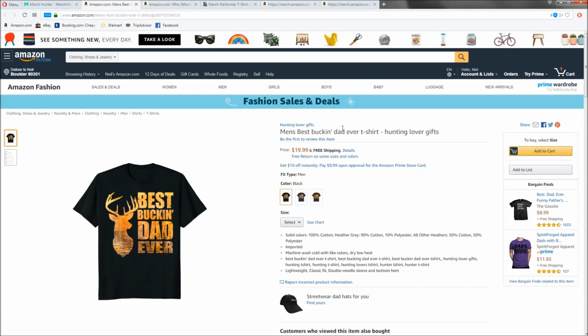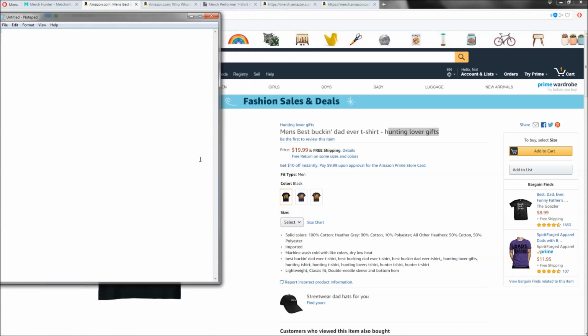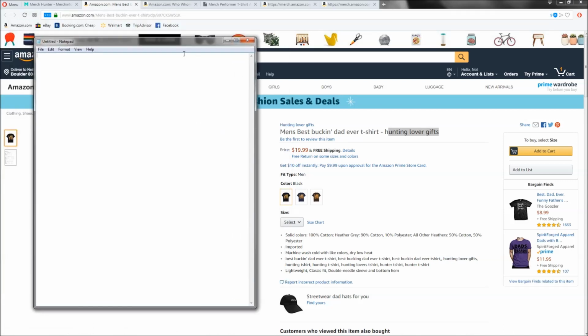Now they put best buck and dad ever. So they put this into the title. I like that. But then they do this weird dash hunting lover gifts. Terrible, terrible. So let me open this. Let me just open up another notepad here. Bring it over here so you guys can see it. And let's just step through this. So you can't see the design, I know, but let's do this.